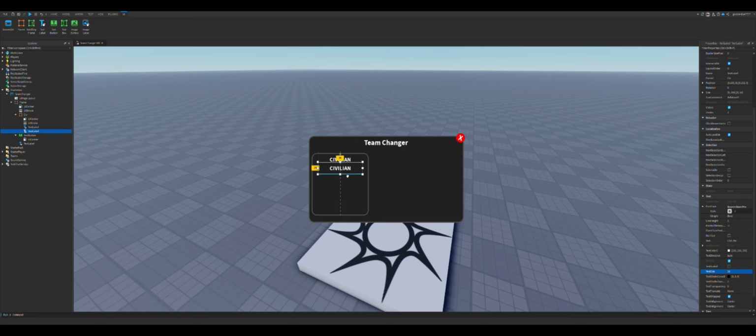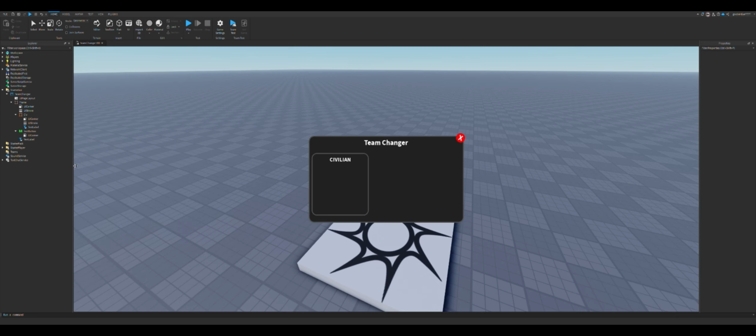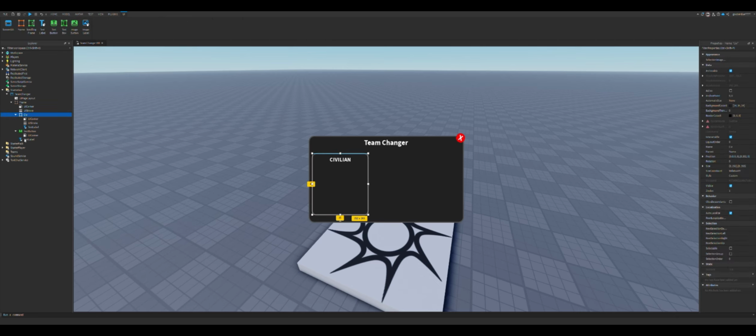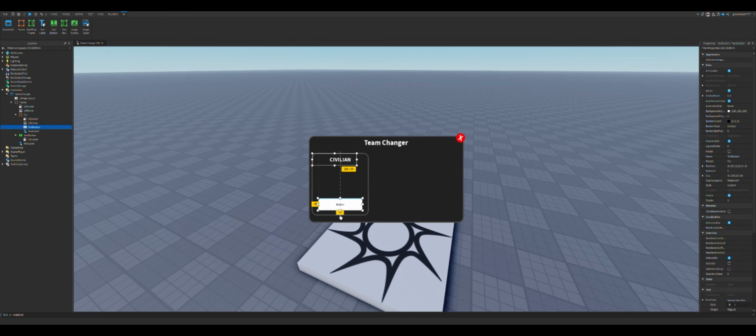Size 30. Once I do that, I'm going to put a text button into my Civ frame, and I'm going to put it down here.